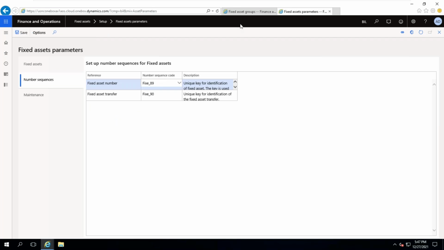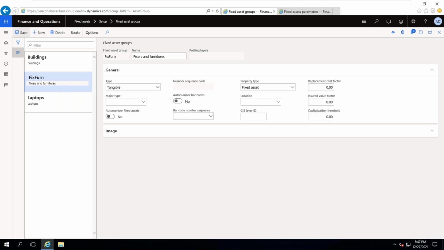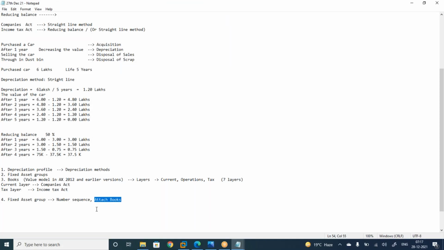Understood? Yeah. So always best practice is fixed asset group wise number sequence. Group wise number sequence is the best practice. Fine. Okay, so number sequence attached. Yesterday's topic.